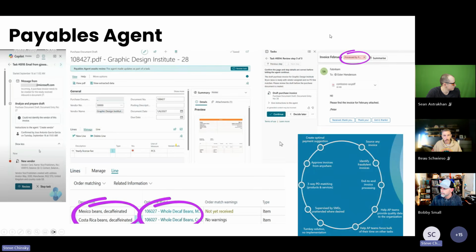The payables agent. Now, Kristen went through this in great detail in the demo that she did in the time she had allotted. One of the things I like to emphasize is the fact that this is an ever-growing agent, meaning more features will be coming out as time passes. For instance, right now, I can source the invoice that comes in. I can start identifying fraudulent invoices based on setting up a couple of rules. I can do end-to-end invoice processing.